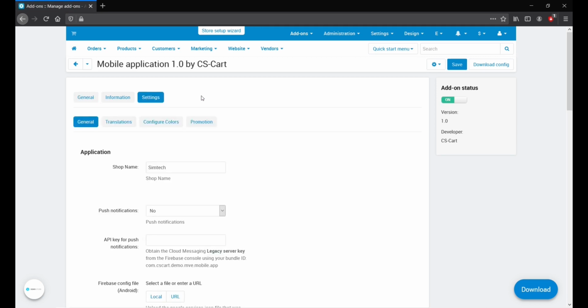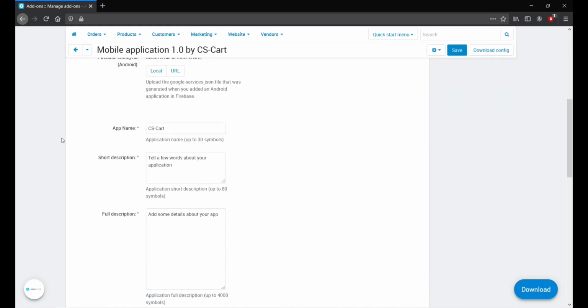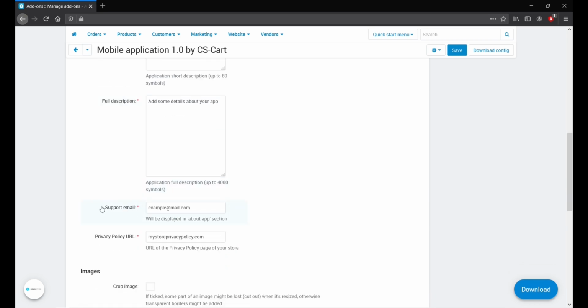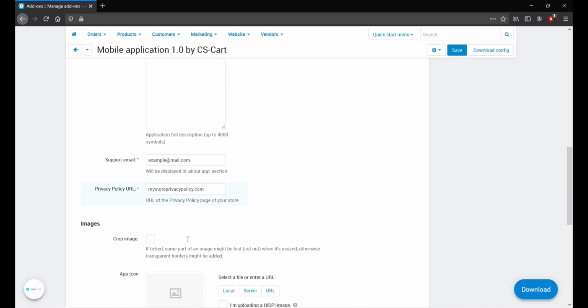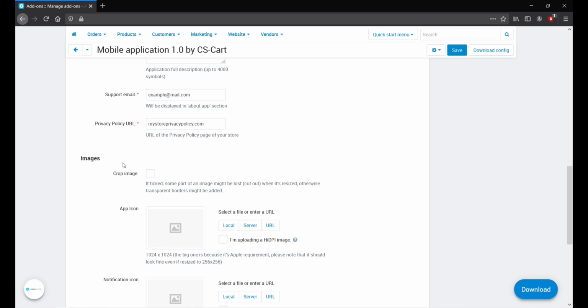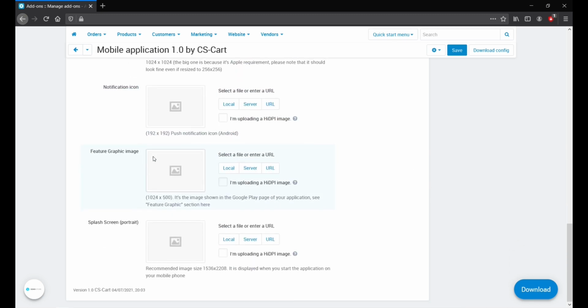Here you have to specify some information for us so that we could build the app for you. And let's start with the general tab. Here we have to fill in the following fields: the app name field, the short description and the full description of the application, the support email field, and the privacy policy URL field. In the images section, you can upload some icons for your application, some images maybe, and a splash screen.